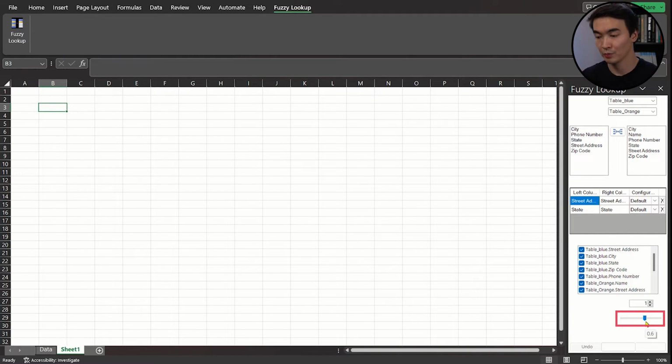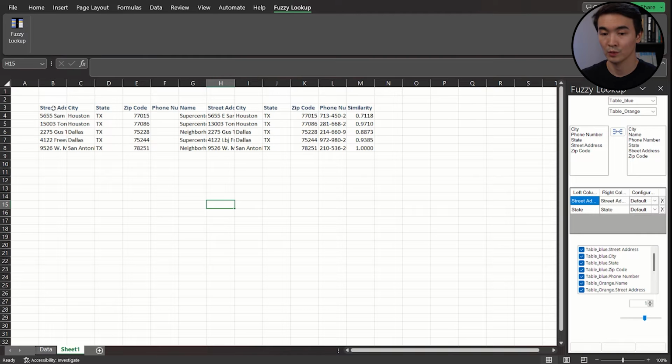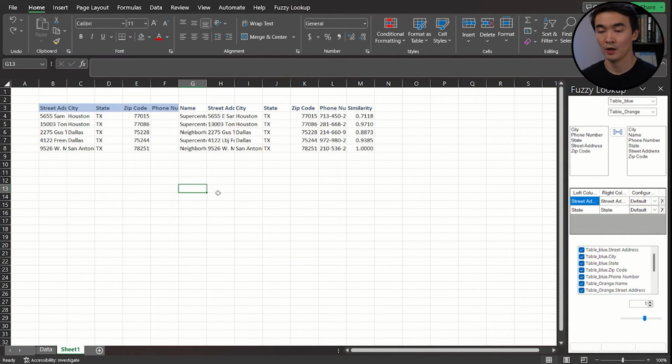What should be our criteria? 0.6 means as long as the street address and the state are 60% matching, then look them up. After that, click OK. So here we have our blue table with 5 rows. Let me just quickly highlight it. On the right we have our orange table values that are approximately matching our blue table rows.